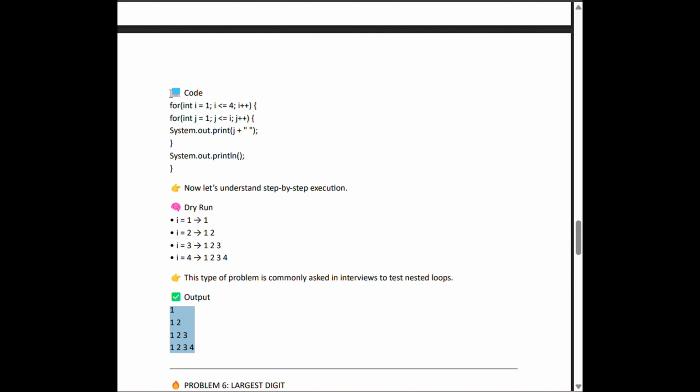So see the code. For int i equals 1, i less than or equal to 4, i plus plus. And for int j equals 1, j less than or equal to i, j plus plus. Here i represents the row number and j is used to print numbers. The outer loop runs from 1 to 4 and controls rows, and the inner loop runs from 1 to i and prints the numbers in each row. After printing each row, we move to the next line.